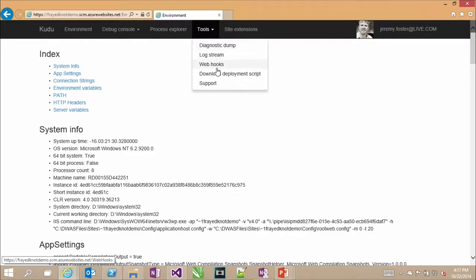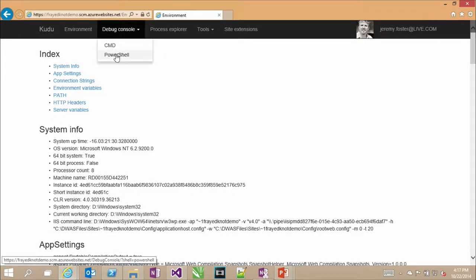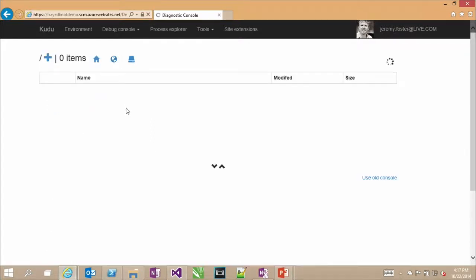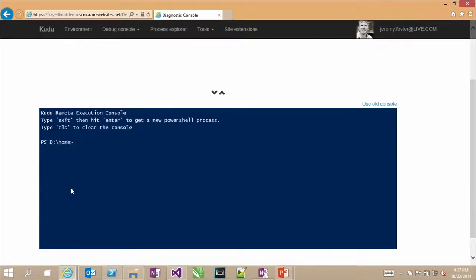I can even go to the tools, watch this, and I can go to the, which one is it? I'm sorry, it's the debug console here. The debug console in either CMD or PowerShell, and watch this. It just runs it here inside the browser. Nice. So now I have local access to my Azure website in this command prompt.